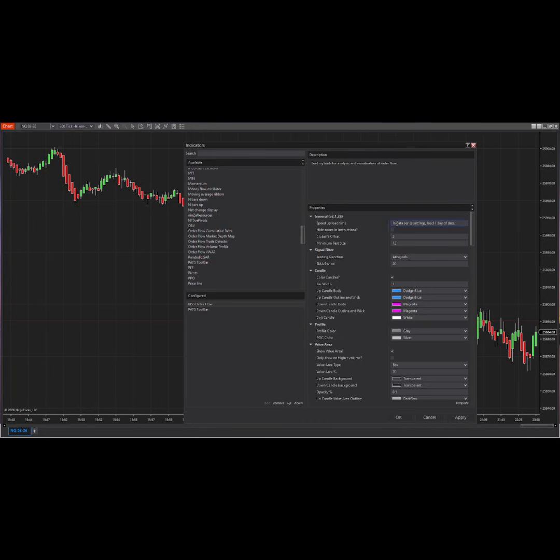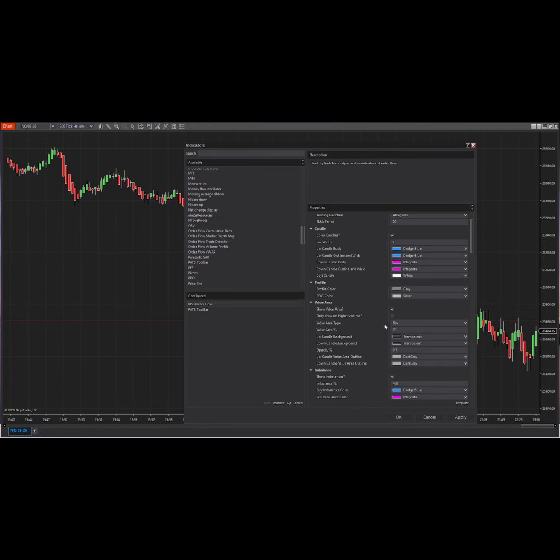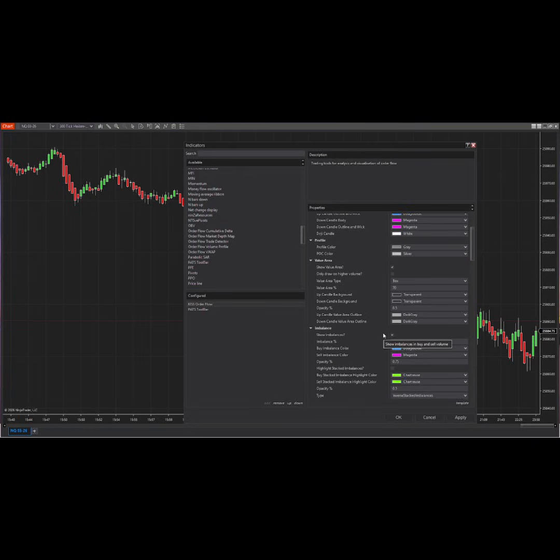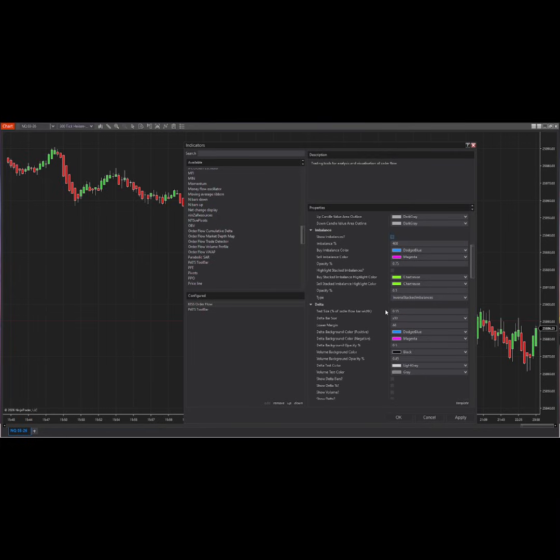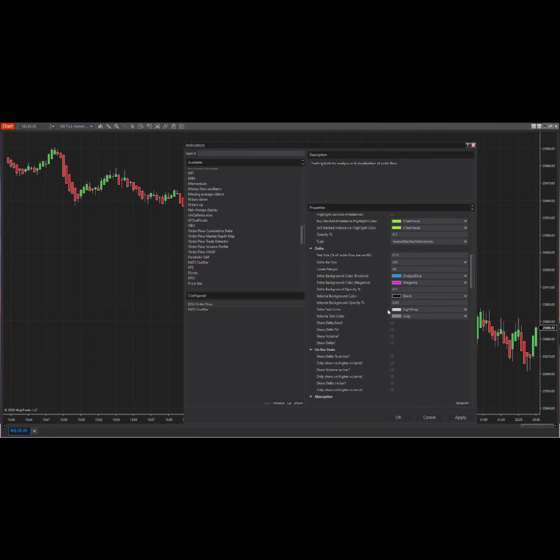Now with Kiss, we'll hide the instructions for zooming in. All right, candle color, that's fine. You can leave all the basic settings. We're really not utilizing a lot of these. All right, imbalances, don't even need them. If you want to leave them, you can. Same thing when it comes down to the text and the delta down here.